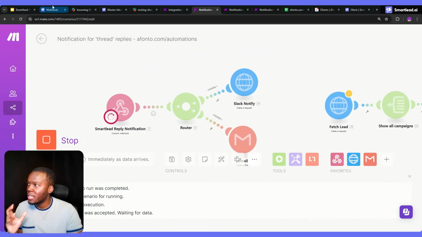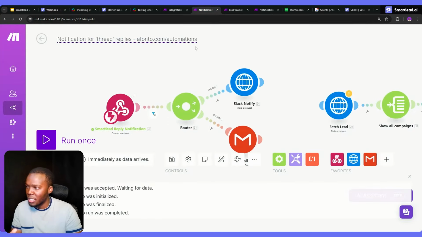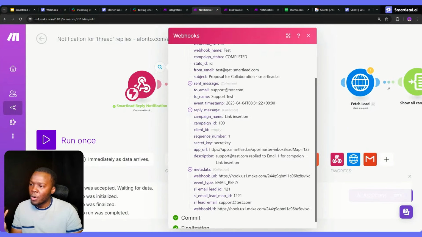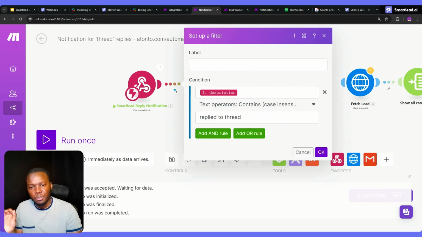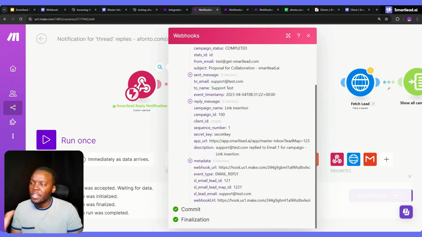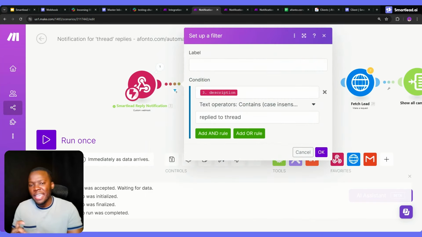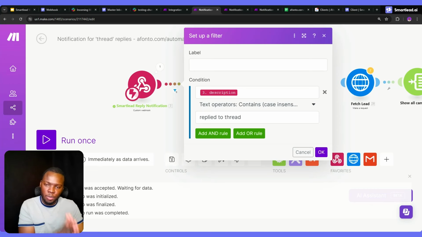And so when running this once, I'm going to send a test to this automation. What's going to happen is that we're going to be sent a bunch of data, but it's not going to proceed to notify us. And so any of these replies that we're getting, unless they pass this filter right here, which says that the description must have reply to thread, we're not going to be notified. And what I'm talking about here is the content here. So when looking at the description, it says support@test.com replied to email 1 for campaign link insertion. And so if this was a reply to a thread, this would say support@test.com replied to thread, email 1 for link insertion. And so that is the main difference between the regular notification and the reply to thread notification.